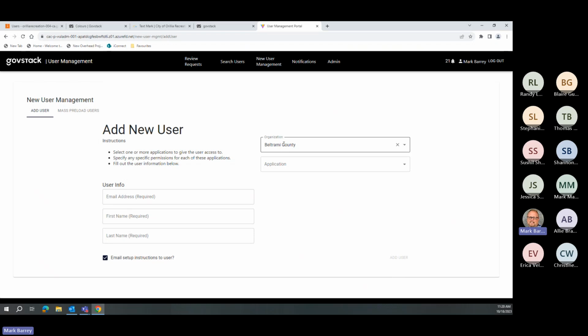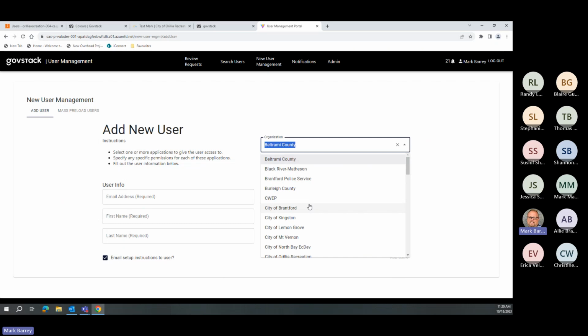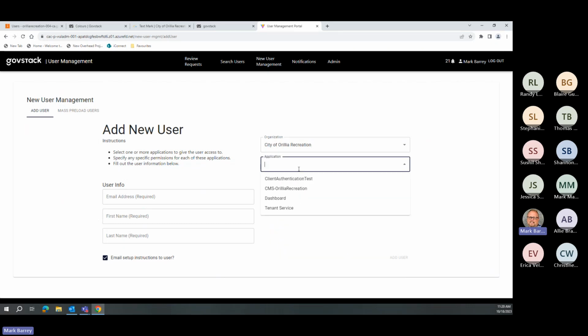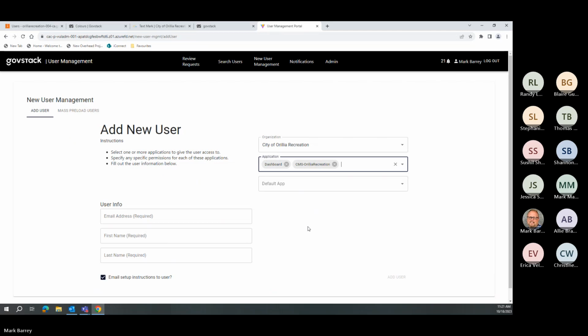Now, you won't be asked which organization because I'm a super admin. I can go anywhere. I'm going to be working with just you guys, City of Aurelia Recreation. And when we go into here, it says applications. So what I would do is pick dashboard for this person and CMS. Now that person has access through their dashboard, because I created the dashboard, to the CMS. And that's all there is to it. Email address, first and last name, send the instructions, and add the applications.